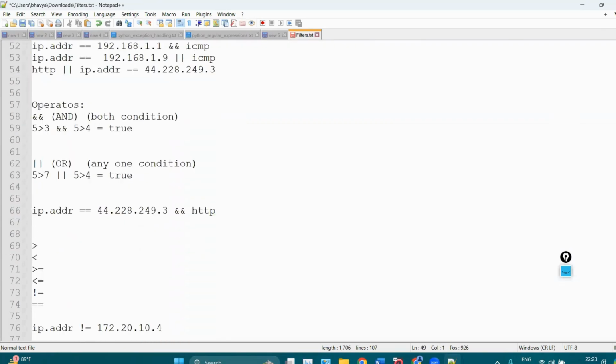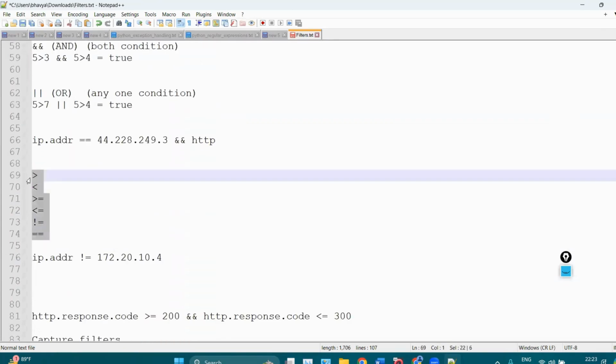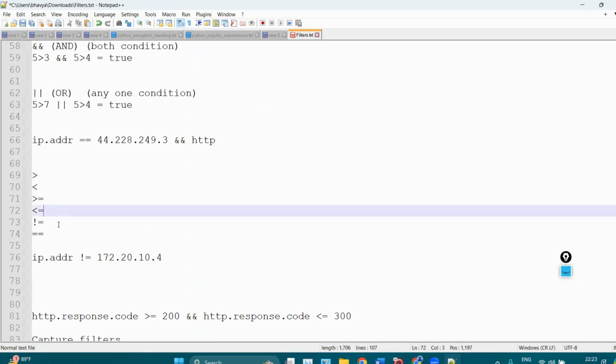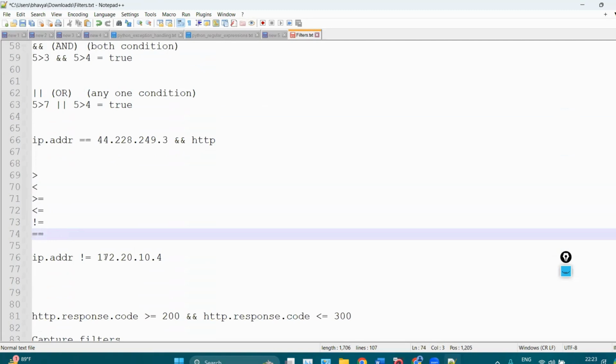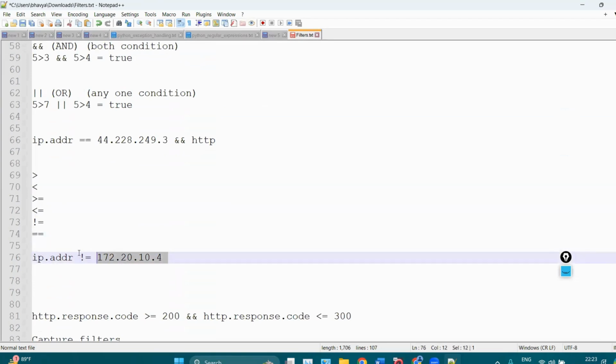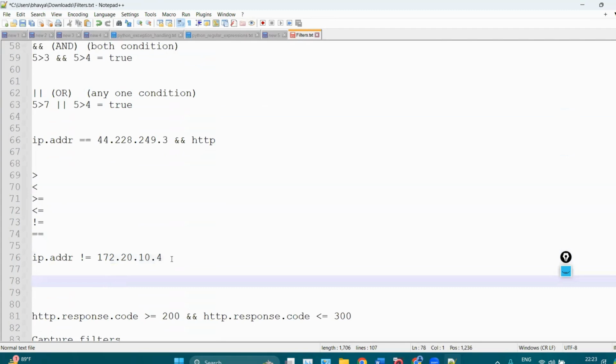comparison operators, like these operators. Okay, like greater than, less than, greater than or equal to, less than or equal to, not equal, and equal. For example, I want to display the packets of every IP apart from this one. So I can put not equal here, and I will get the packets of every IP apart from this IP.